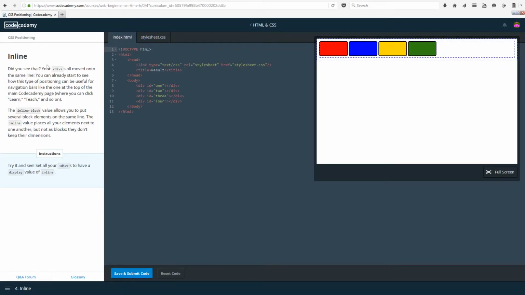Okay, so inline-block, did you see that? Your divs all moved onto the same line. Yep. You can already start to see how this type of positioning can be useful for navigation bars like the one at the top of the main Codecademy page, where you can click learn, teach, and so on. And even Facebook, and I think Google.com might have it, maybe. Can't remember right now. But yeah, a lot of web pages have a row of buttons that you can click to lead you to some other places of the website. The inline-block value allows you to put several block elements on the same line.